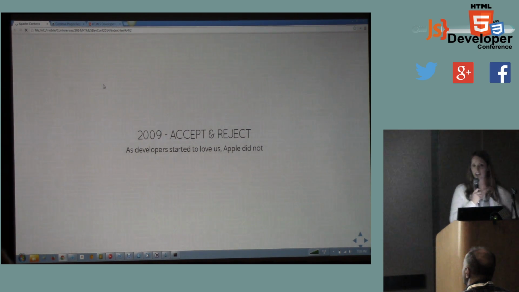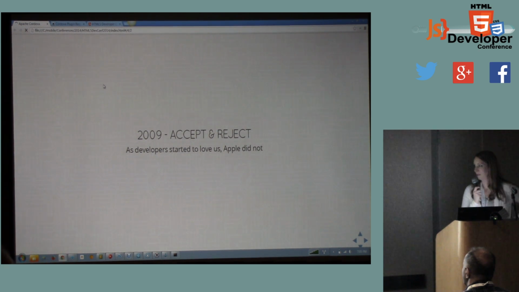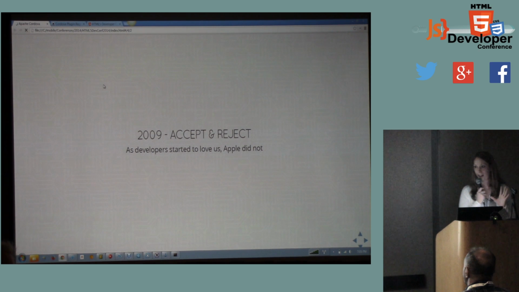2009 was the year of accept and reject, is what we like to call it in Cordova. So developers started to really like it. It was super easy to get started and start using, but Apple did not. So a lot of the applications that were submitted to the App Store were rejected. And this kind of set the developers back, like, why should I write an app if it's just going to be rejected?